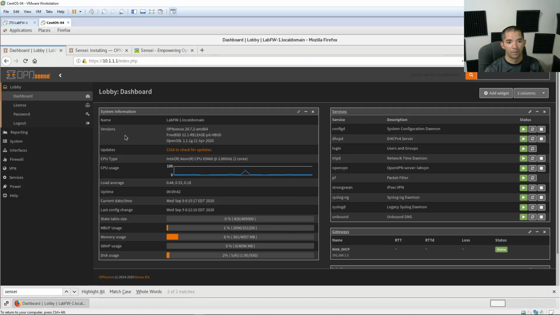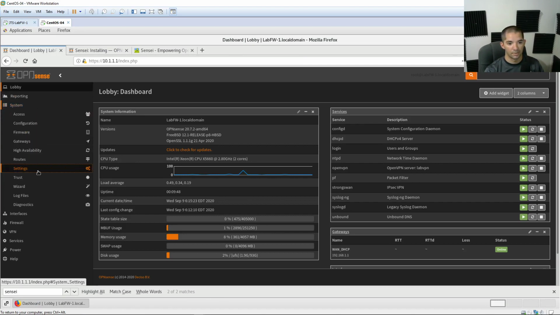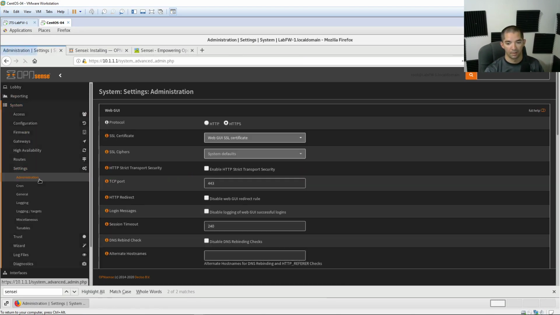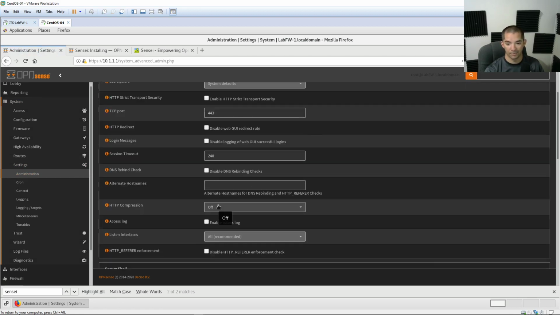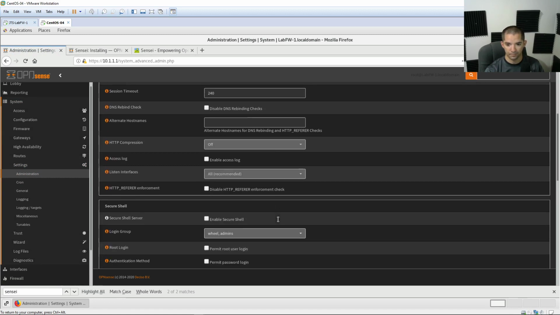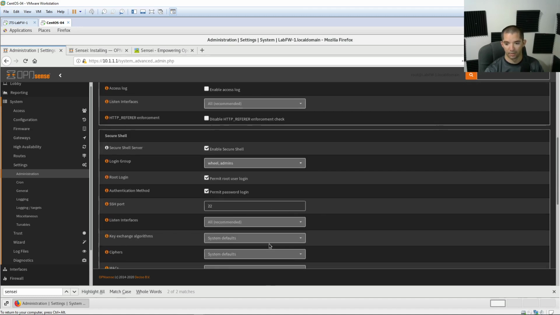Here we go. Alright, so in order to do it through SSH, you're going to want to go down to System, and then Settings, and then Administration. And then I would never leave this as default, but this is a lab, so I'm going to do it as a lab. So you would enable secure shell, permit root user login, permit password login, and hit save.